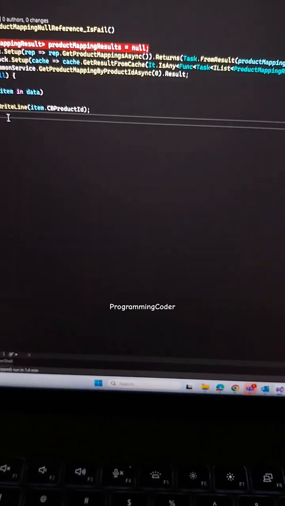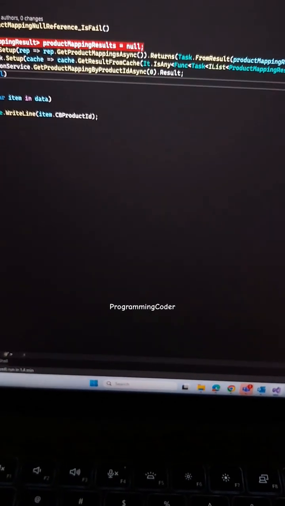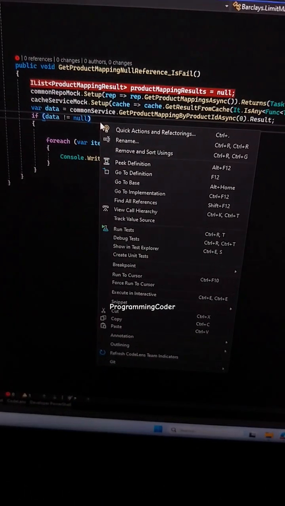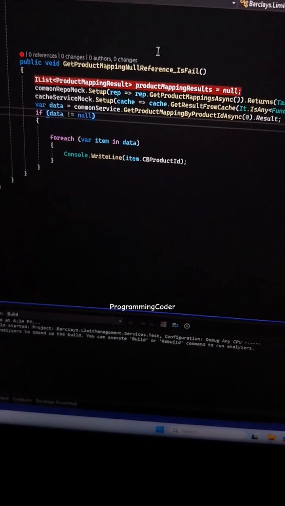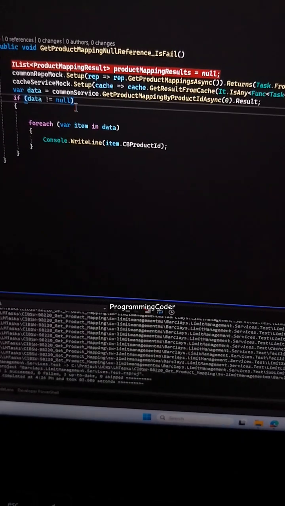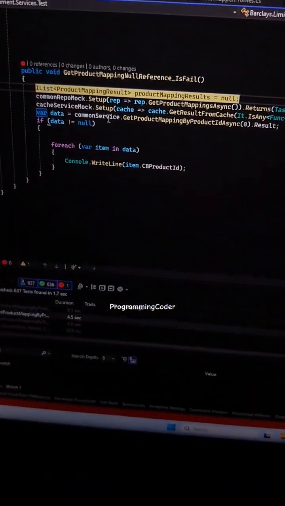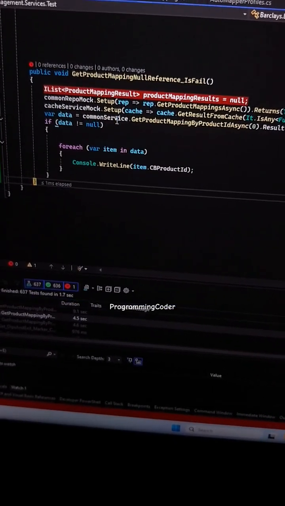Right? Then it's not equal to null. Here I'm checking. So let's now execute this test case. It will not give an error because I'm first checking that data itself is not null. If data is null, then it should not go inside that loop, right?